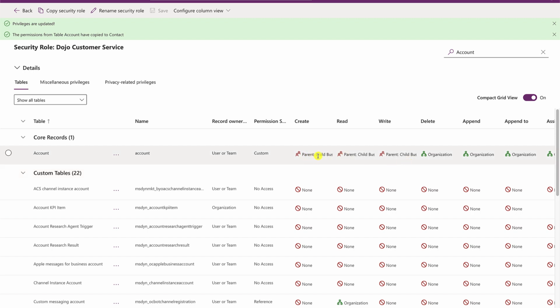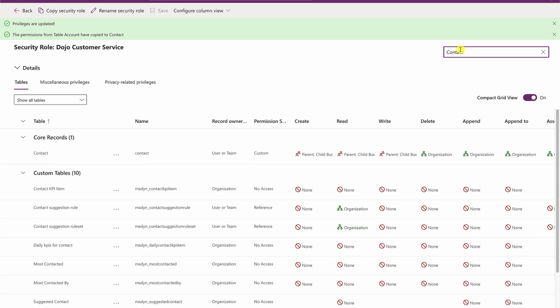So we're looking for parent-child on the first three and then organization on the rest. Let's go have a quick look. So we see the contact here, we can see it's applied exactly the same. So that is a super quick way that you'll be able to apply table permissions across different tables. And as I say, you can do that against multiple or a single table, as we just saw.